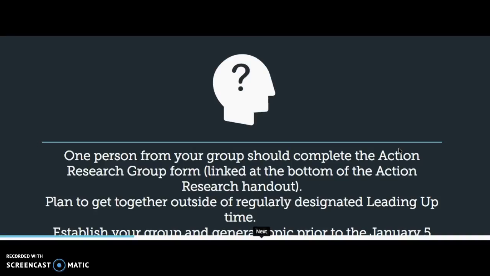In each of our sessions, you may have a little bit of time to touch base with your groups, but you'll also be expected to really do the bulk of your work outside of our designated meeting times. This really becomes more important as we've now reduced our days down to 4 days. That time that we have together really is going to be focused on whole group Leading Up initiatives.